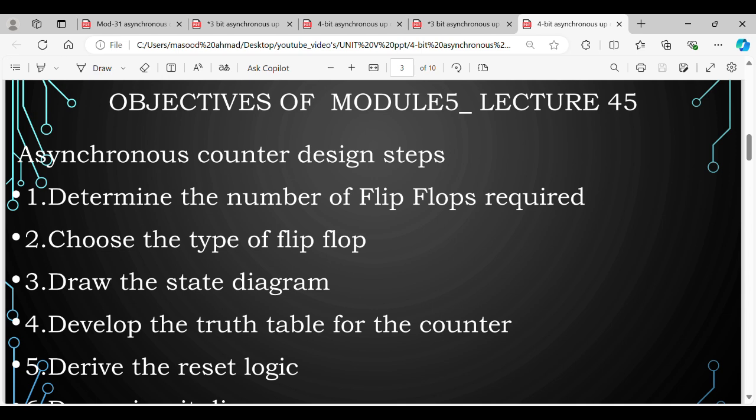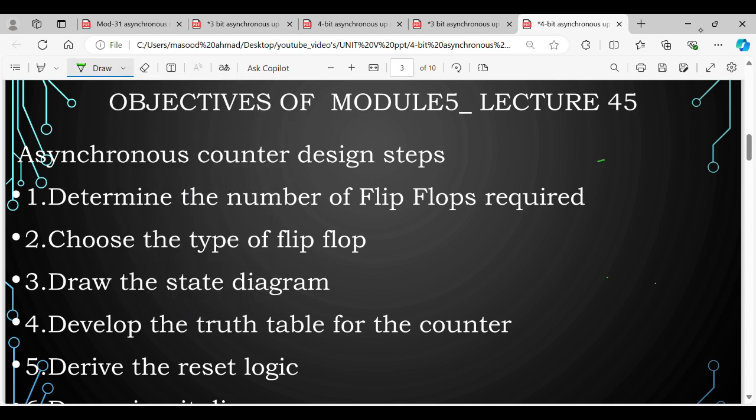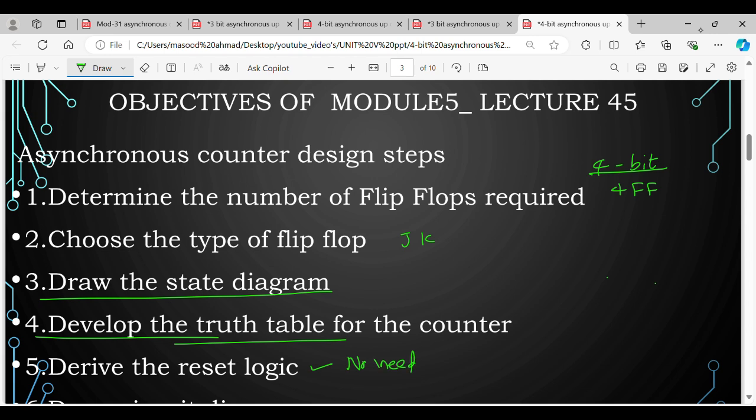The number of flip-flops required, we can make a calculation, but here it is not required, because it is clearly given that it is a 4-bit asynchronous up counter. So 4 flip-flops are required. I would like to use JK flip-flop. Okay, we can draw the state diagram, we can look at the truth table. Then, do we need any reset logic here? No need of reset logic, because we are not terminating the count sequence in between.